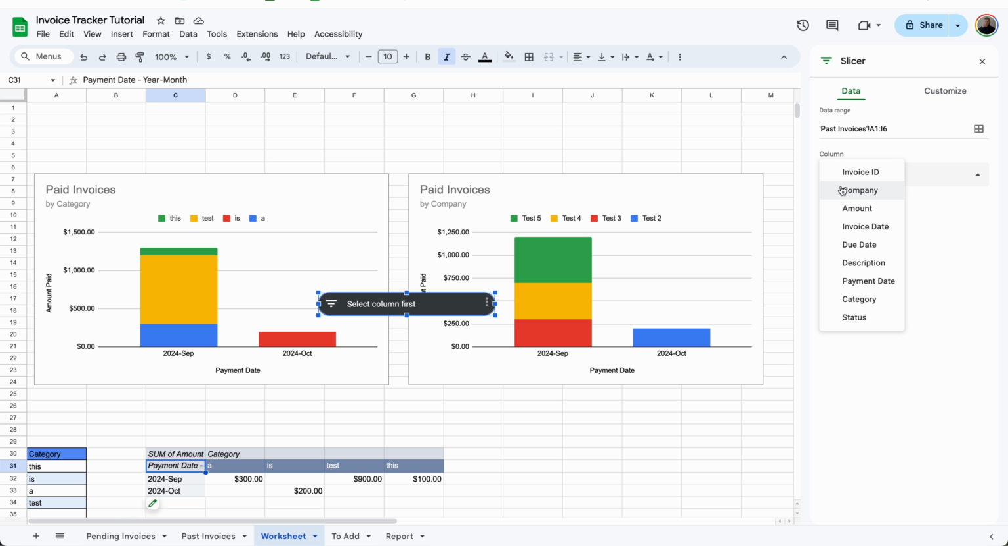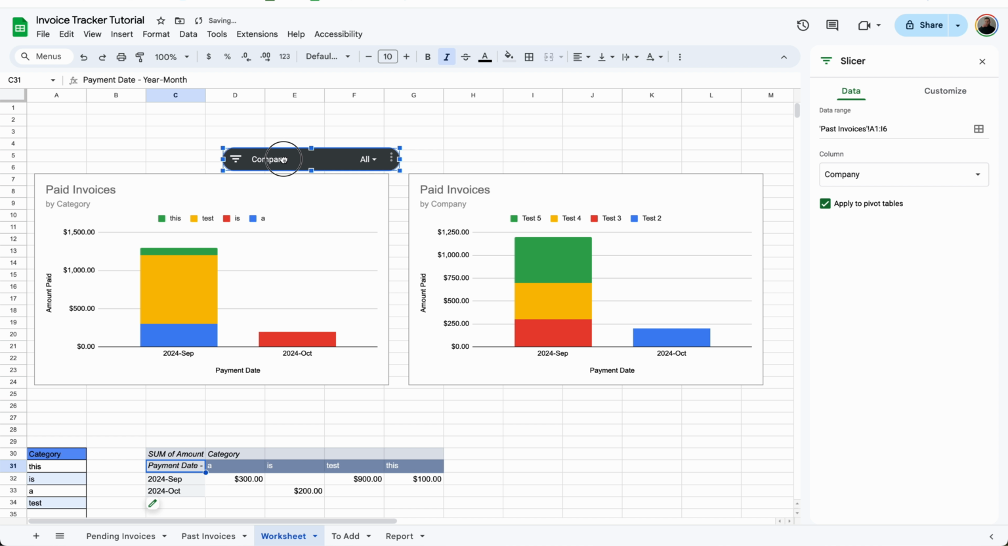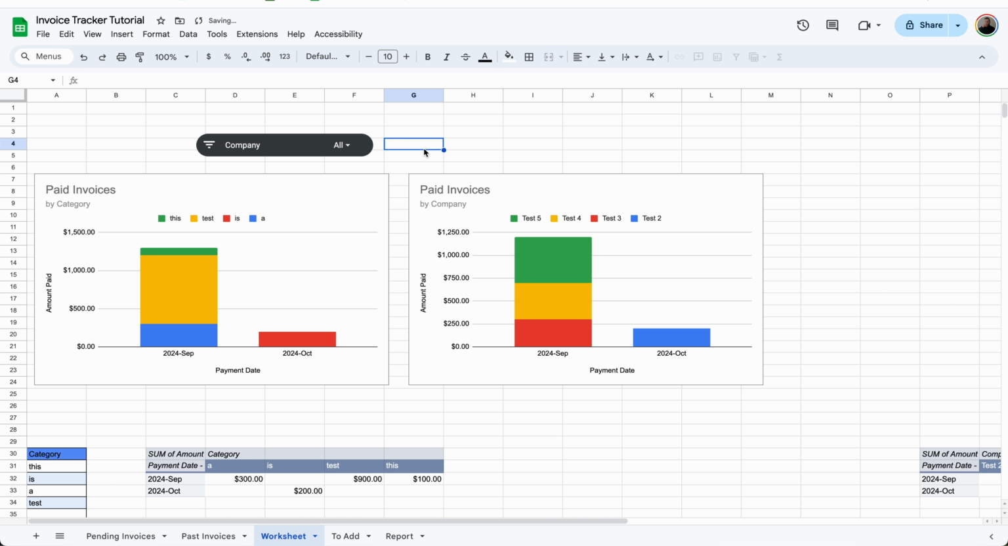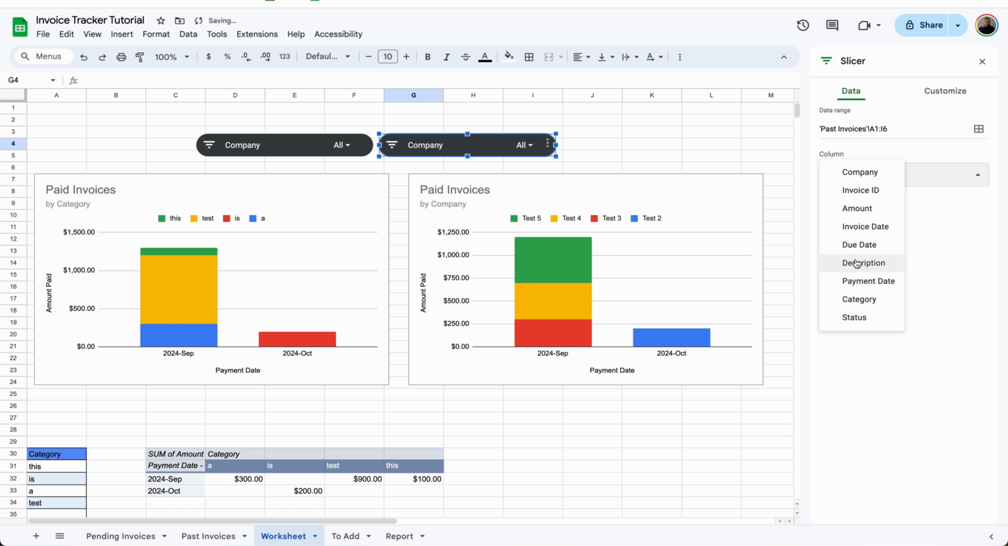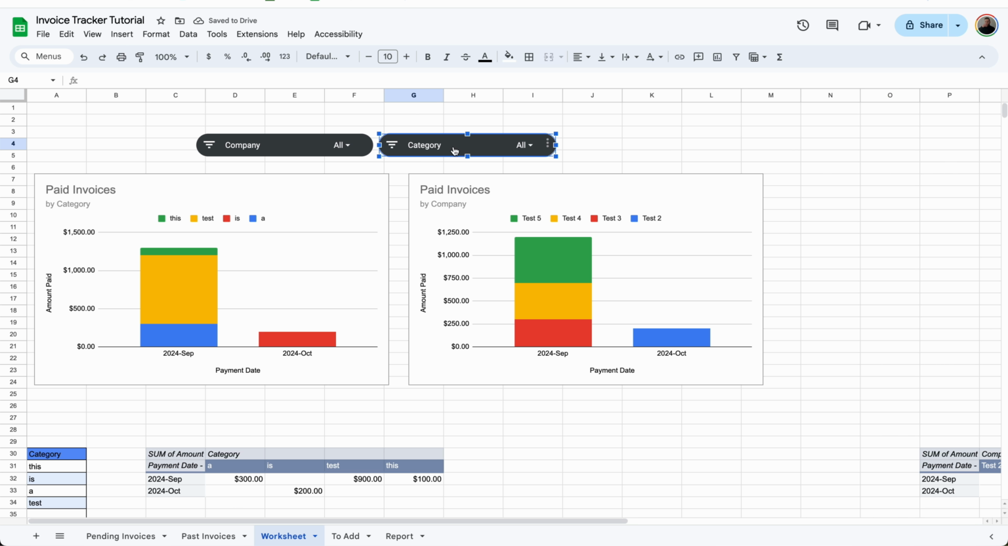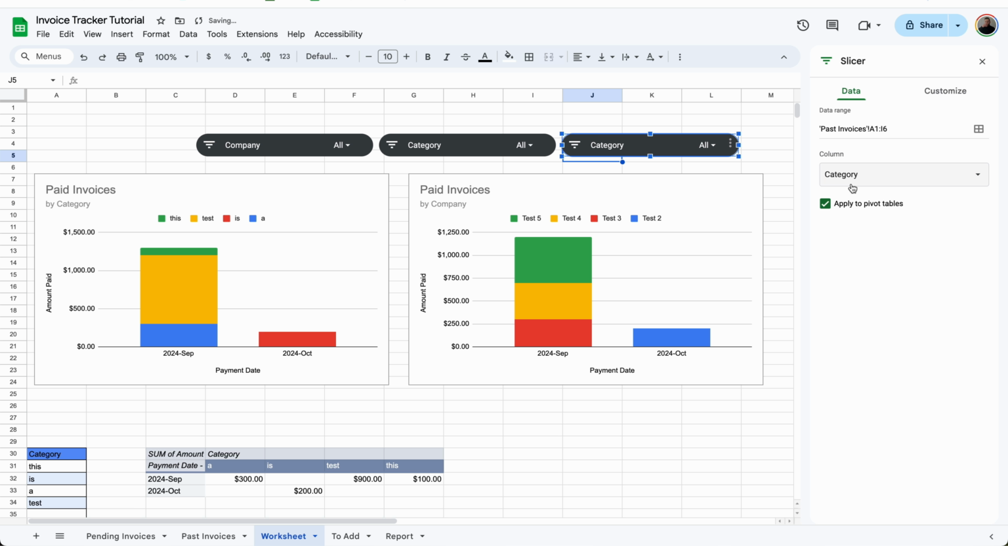And since it's linked to the pivot table, all the different headers that you normally would have for that table that it's based off of will appear on the right-hand side. I'm going to select Company, then copy and paste the slicer, and then I'll select Category. I'll copy and paste the slicer again, and then this time I'm going to select Payment Date.